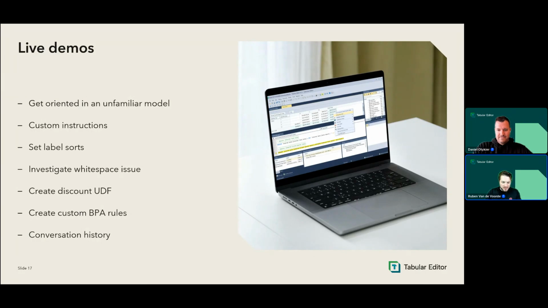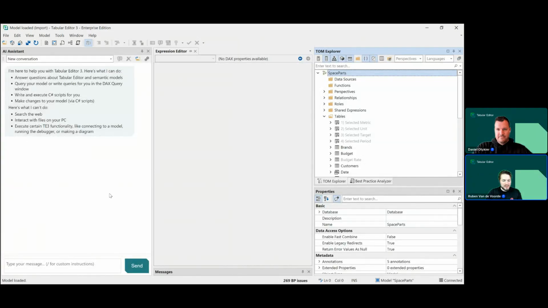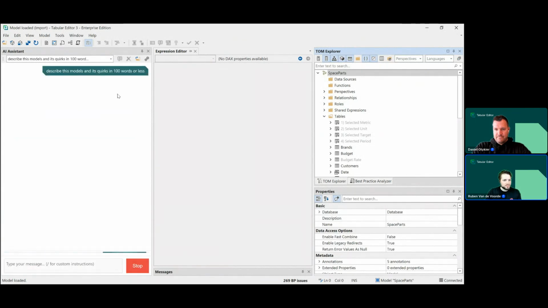So maybe you've inherited a model and you need to get to know it. Then the AI assistant is a good place to start because it can read your model and it can tell you what's quirky about it. So: describe this model and its quirks, because it will probably have some, in 100 words or less. We don't want an entire book, but just the gist of it.